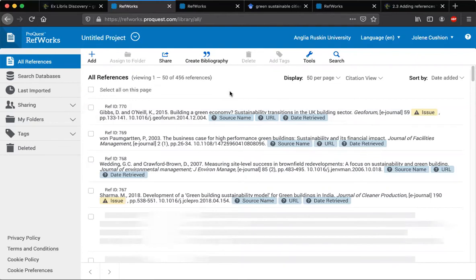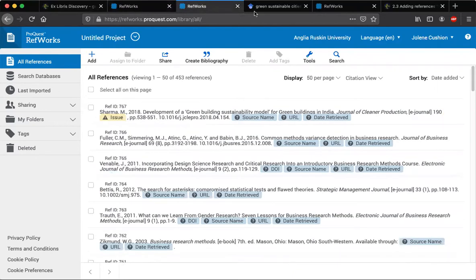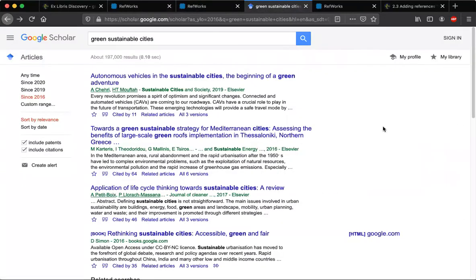So what I'm going to do now is just show you how to get items in from Google Scholar. So I'm just going to try and find my Google Scholar tab. Here we go. So I've done a similar search in Google Scholar. So all I need to do for Google Scholar to get items into RefWorks is I need to go to this little citation button after I've run my search.